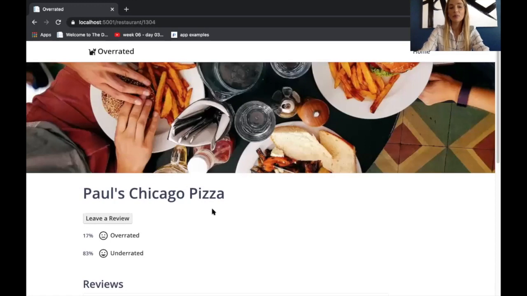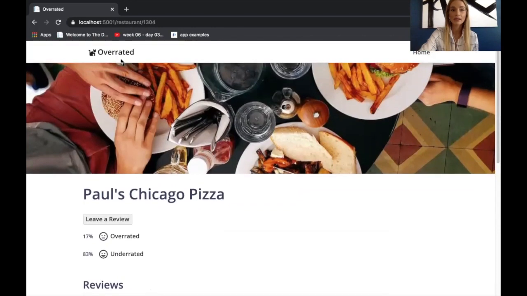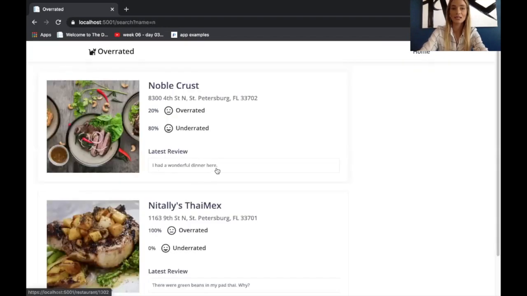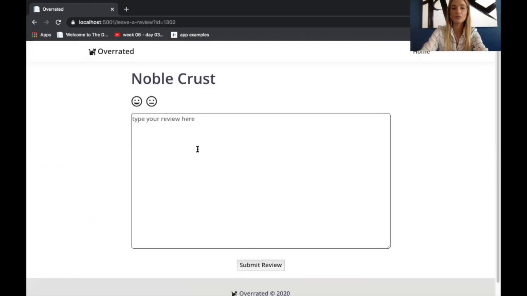Takes us back to the product detail page. And as you can see, the review is dynamically rendered on the page. It's at the very top of the list of reviews, and my percentage score has changed here. And we'll go back and do one more search. Type in N, go to Noble Crust, and I'm going to go back to the review page.